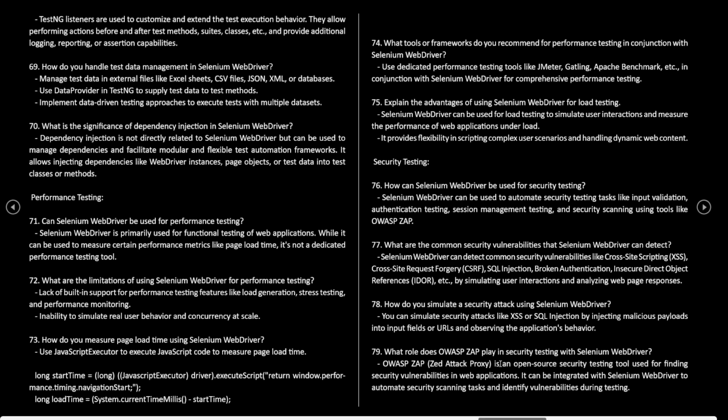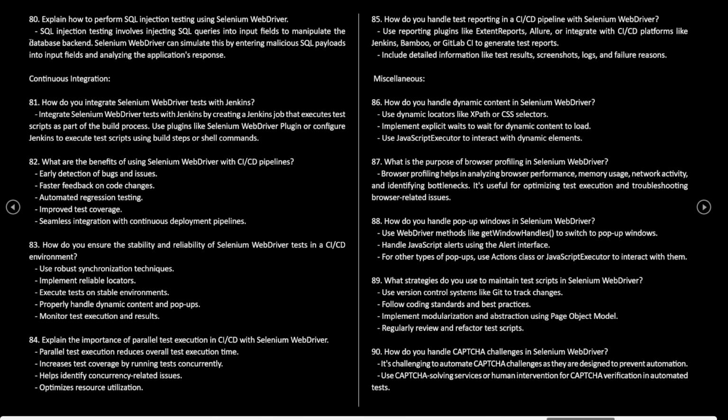What role does OWASP ZAP play in security testing with Selenium WebDriver? OWASP ZAP, Zed Attack Proxy, is an open source security testing tool used for finding security vulnerabilities in web applications. It can be integrated with Selenium WebDriver to automate security scanning tasks and identify vulnerabilities during testing.